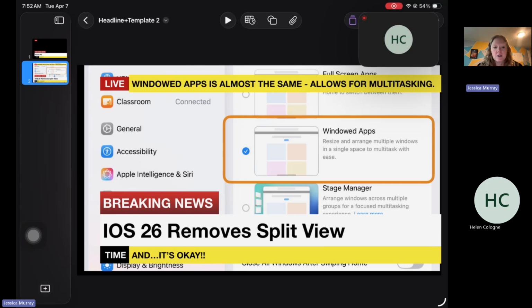This one is in Keynote. The other one is in Pages, so using two different apps. But I think that it would be really great for our older students to be able to do this one as well. So any questions about the headlines template?